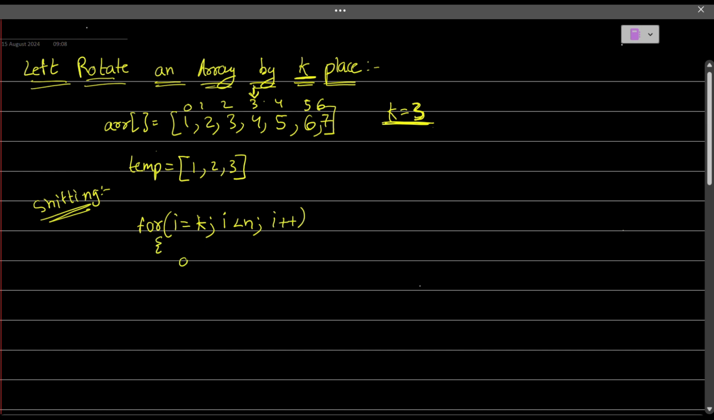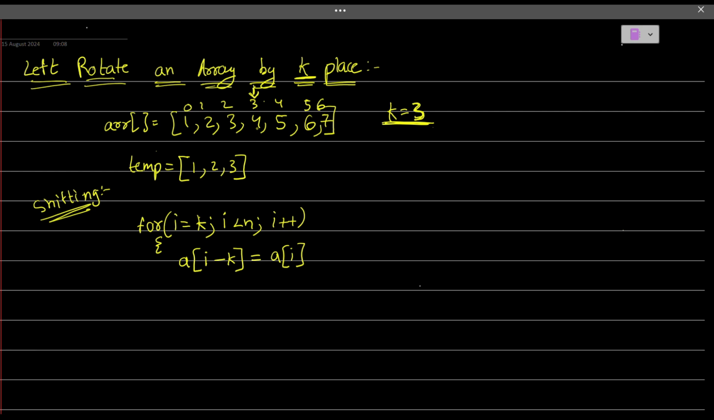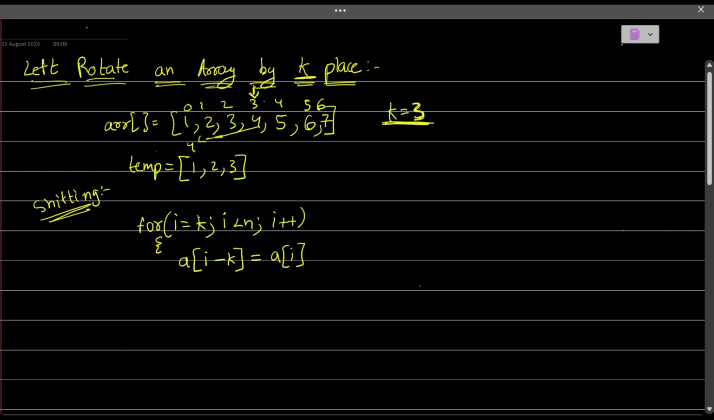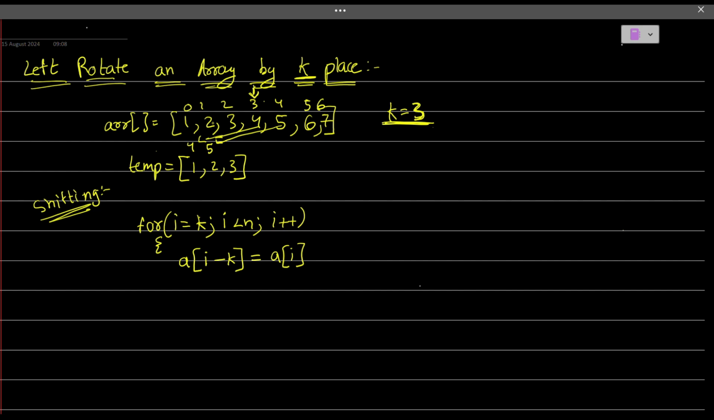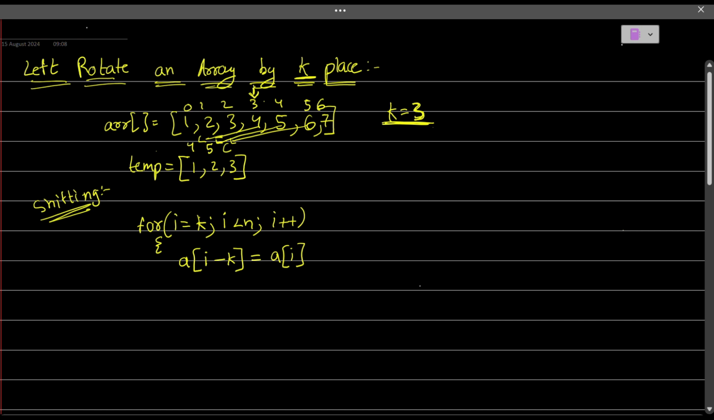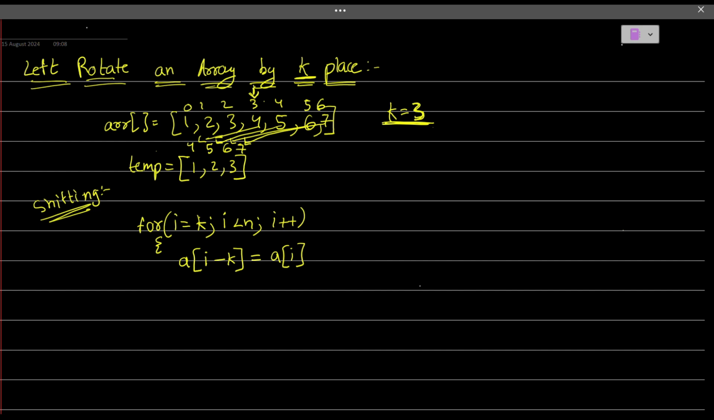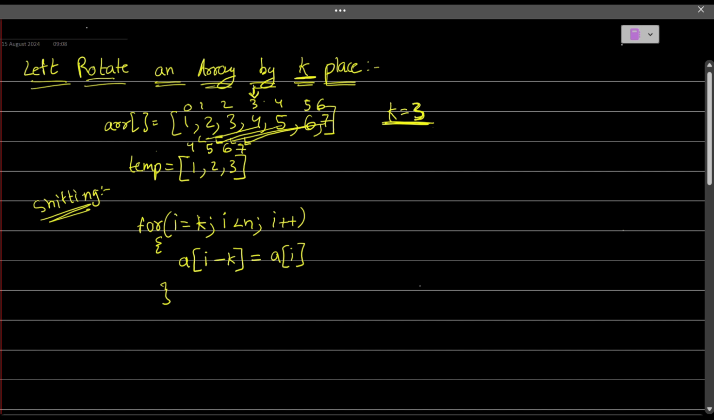Then I say array of i minus k is equal to array of i. So what will happen here is this 4 will come to the 0th index, 5 will come to the first index, and 6 will come to the second index. 7 will come to the third index. Shifting was completed.